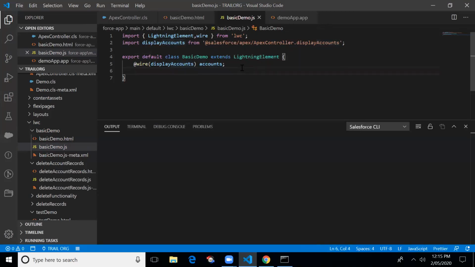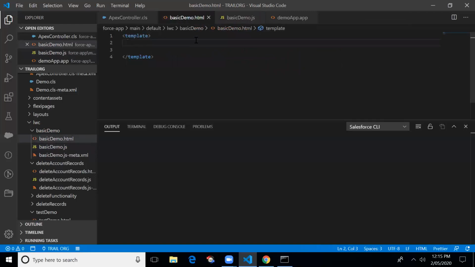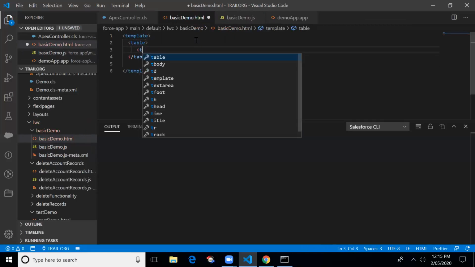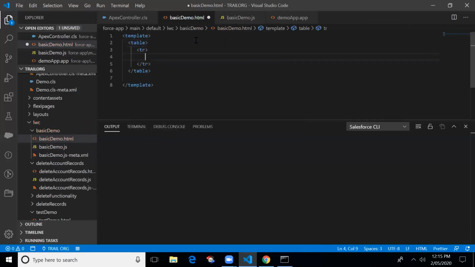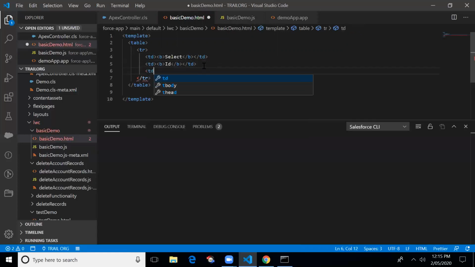Now I'll design the HTML file. Table, tr. Here I'll be creating three TDs: one for the radio button, another for ID, and the last one for name. TD, bold, Select. The select is basically for the radio button. Then TD, bold, ID, and TD, bold, Name.